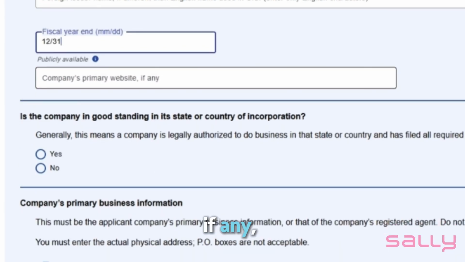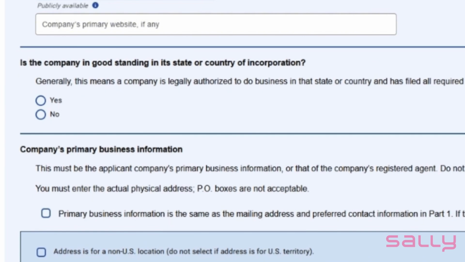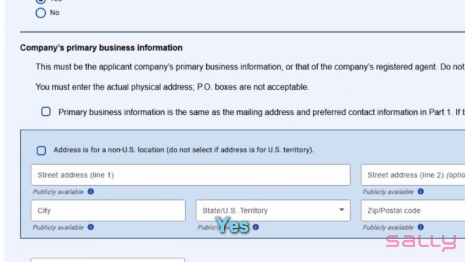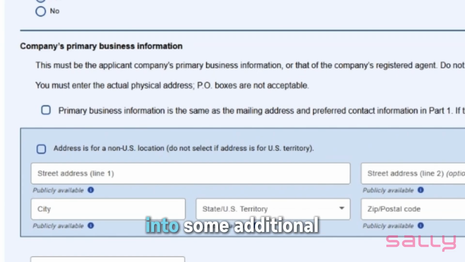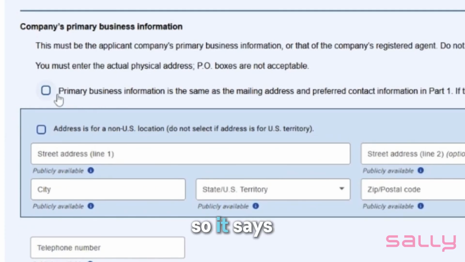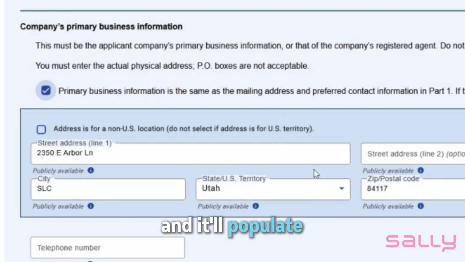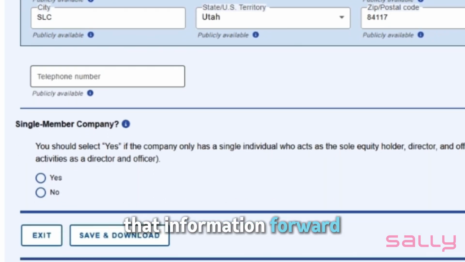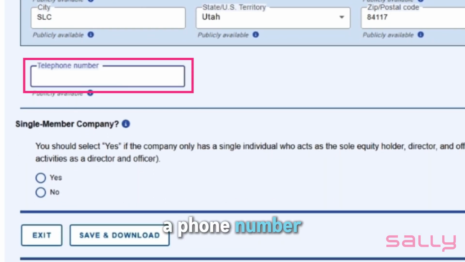Primary website, if any, going to skip that. Is this a company in good standing? It's a brand new SPV, so yes. And now we're going to get into some additional information about the company's primary business information. So it says here, primary business information is the same as the mailing address and the contact in part 1. So you can click that and it'll populate the information that you had before, or you can add new information.